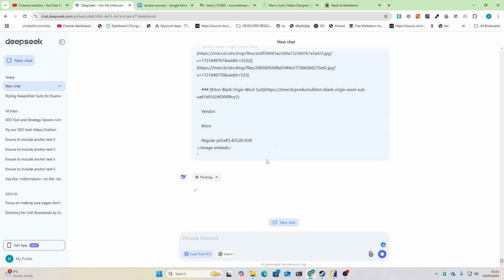So we'll just let this load. This does take a little bit of time. So if speed is an issue for you, then maybe ChatGPT or Anthropic are going to be better for you. But if you can wait 2 to 5 minutes, I think this is definitely going to be a great option.